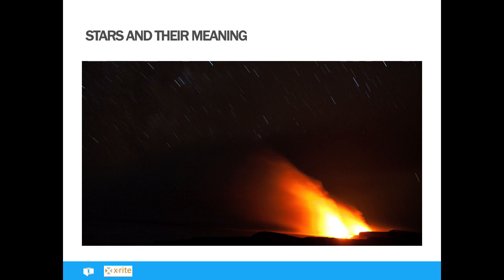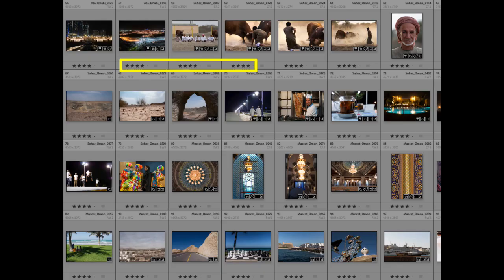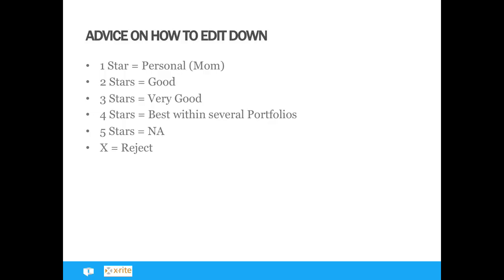So how do I narrow all these 1,500 pictures down to 12? I use stars, but not this kind. I use the Lightroom star rating system, and this is exactly how I work. As soon as I import all my images, so 1,500 pictures, I very quickly do the first pass, the first edit: I rate my images with 1, 2, and 3 stars.